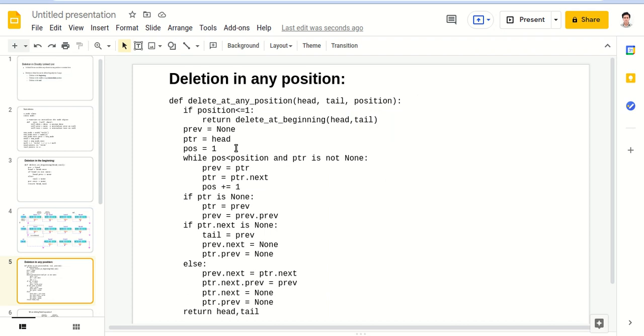Now deletion at any position. We are taking three parameters: head, tail, and position. If position is less than or equal to 1, that is we want to delete the first node only, so we simply return delete at beginning with head and tail. Otherwise we define a variable prev as None, ptr as head and pos as 1.